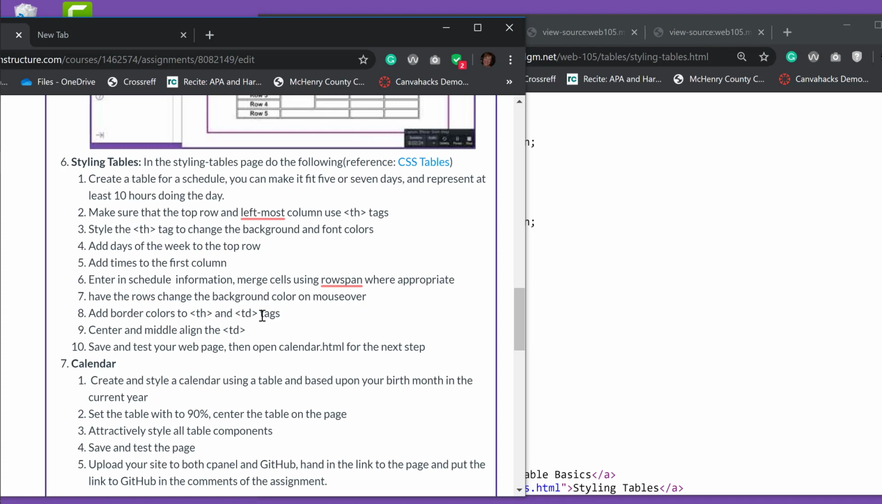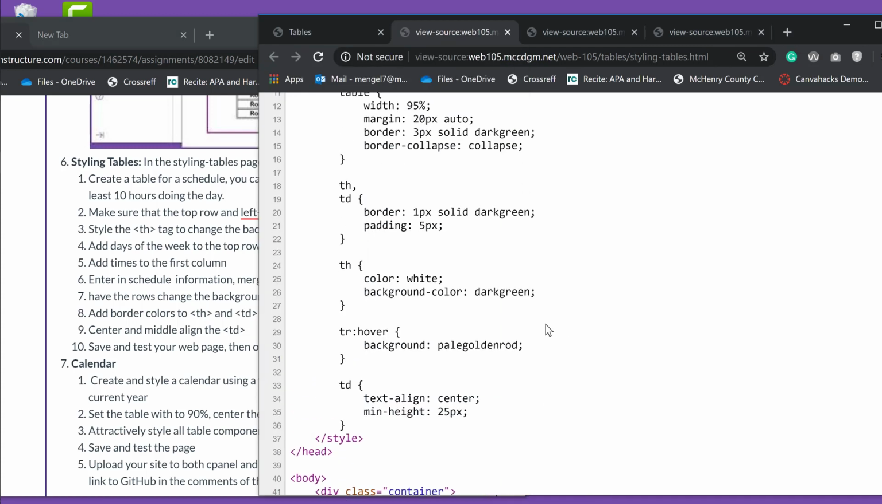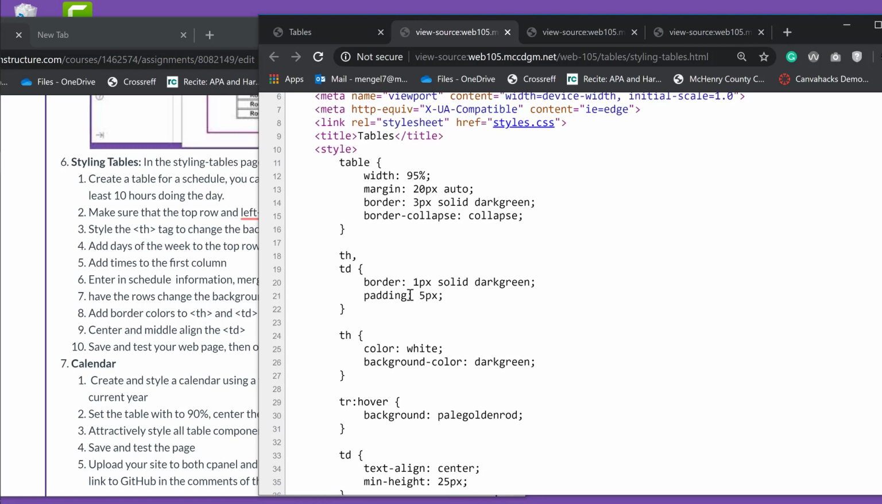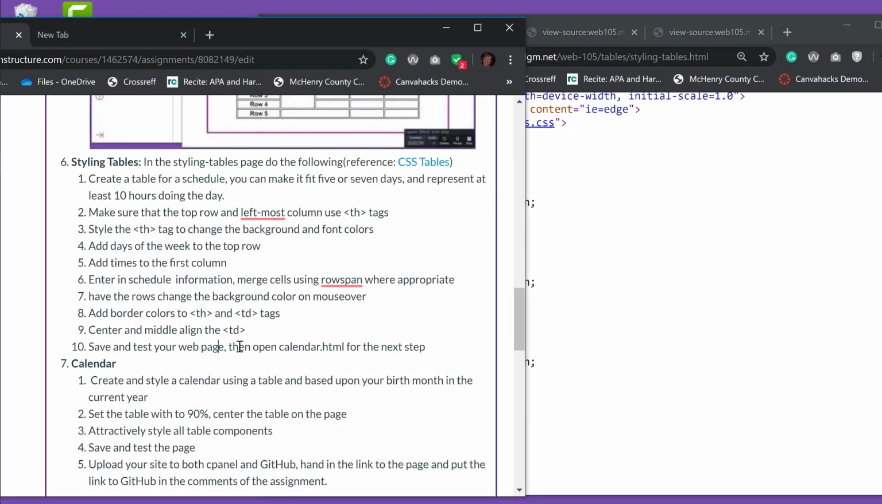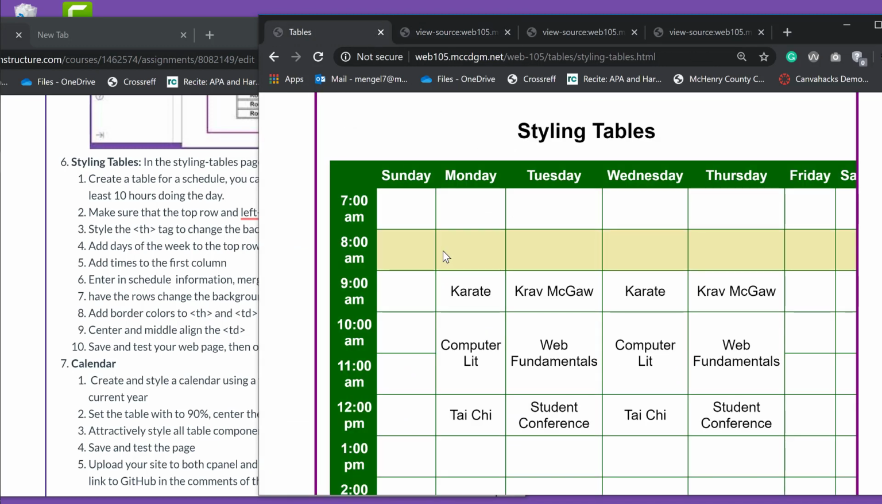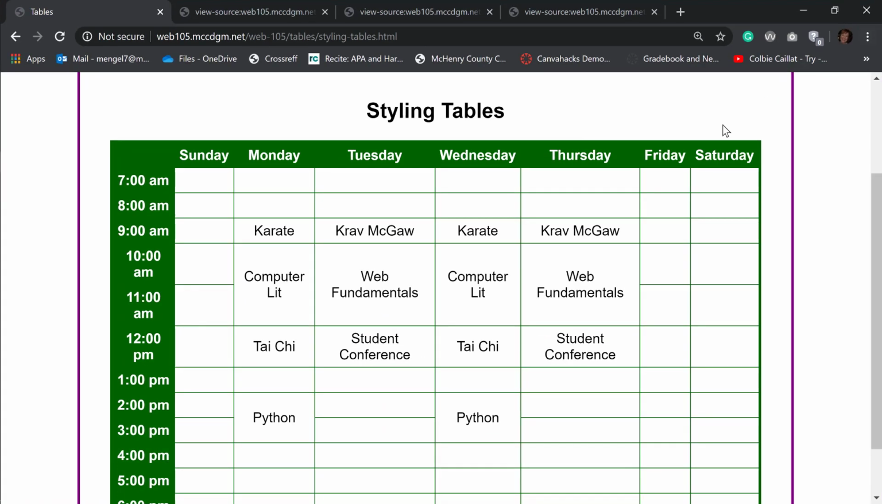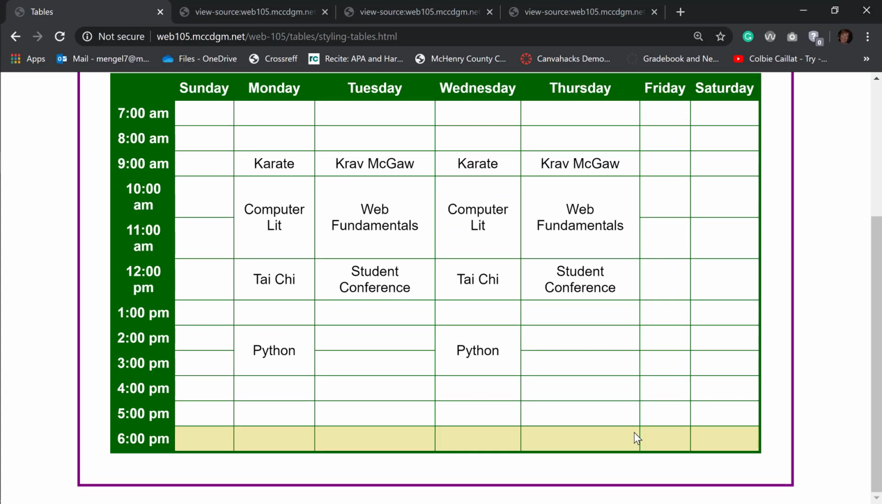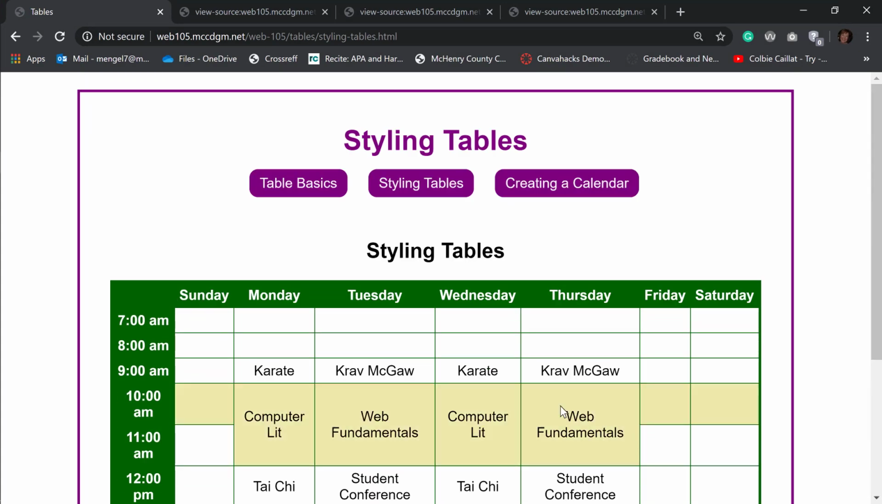We added border colors to the TH and TD tags. So you can see my table headers have a white font, background color of dark green. The detail cells have a text align center with a minimum height of 25. That way none of the cells collapse. And then I've got a dark green border on all TH and TD cells with a padding of 5 pixels. And then you should save it and test it, and it should look pretty much like what I had here. And that's what you need to do for the styling tables exercise.